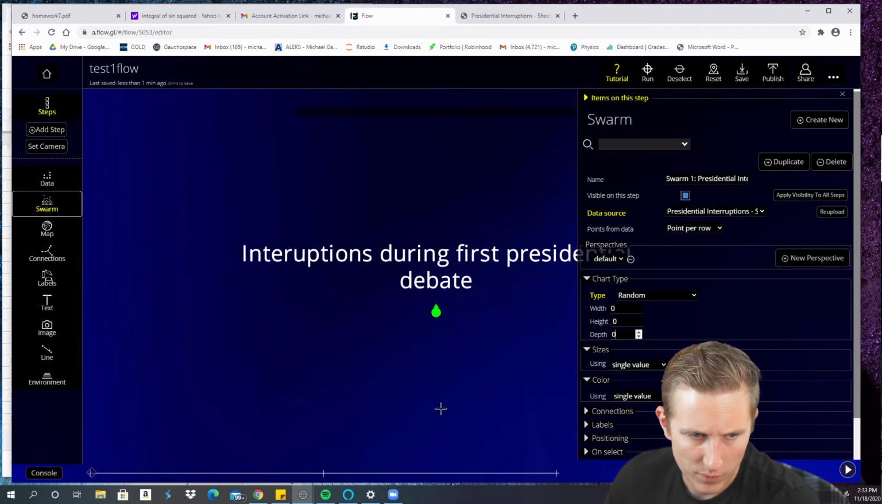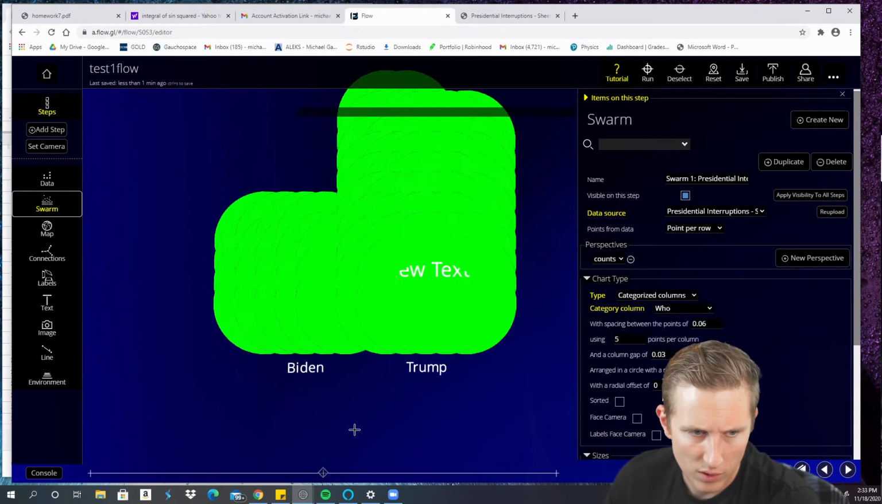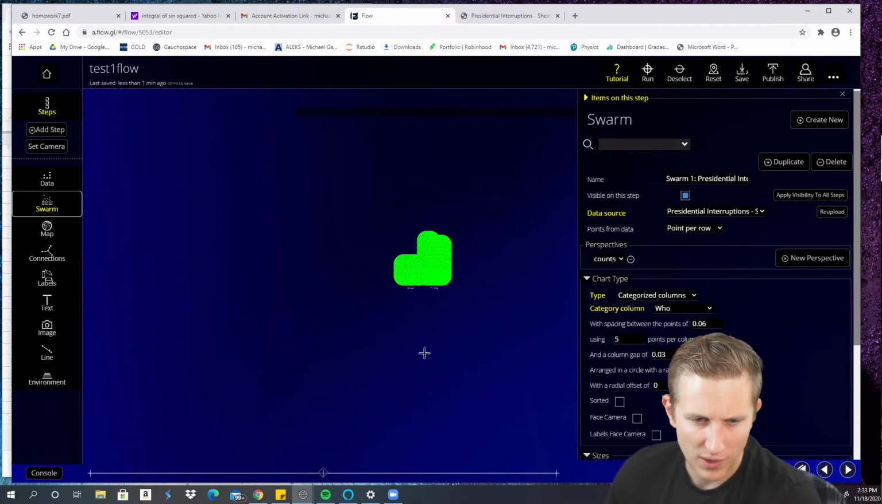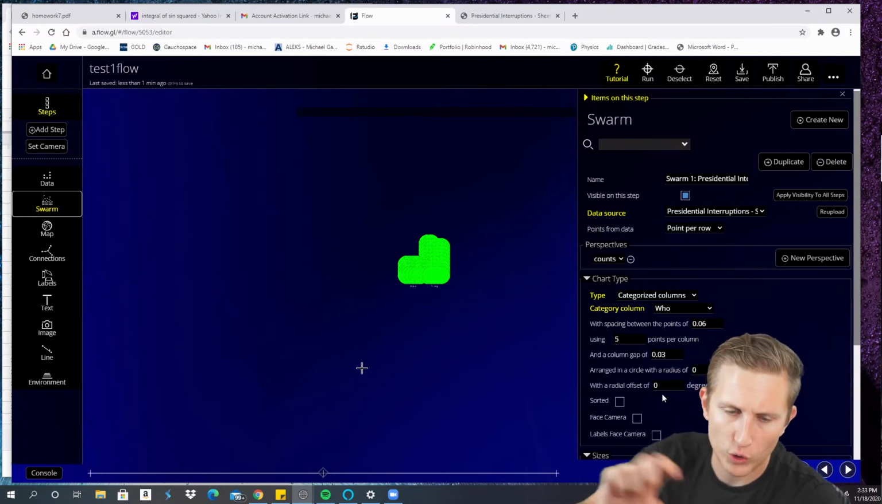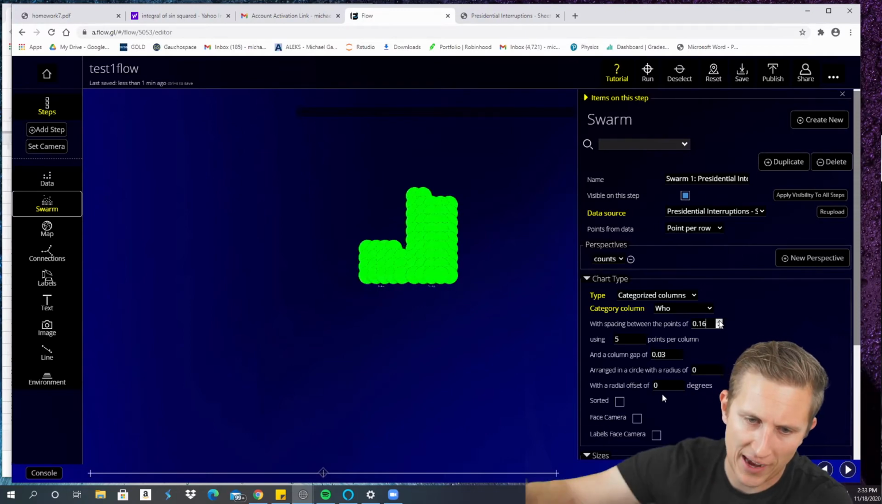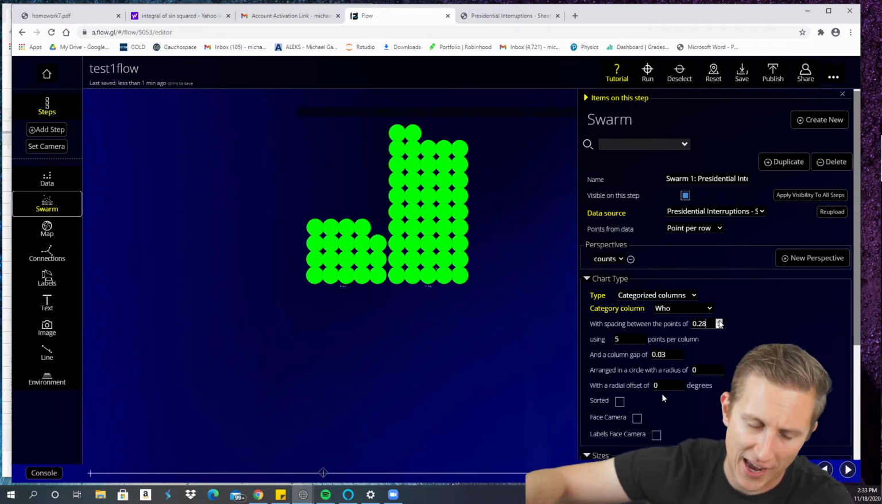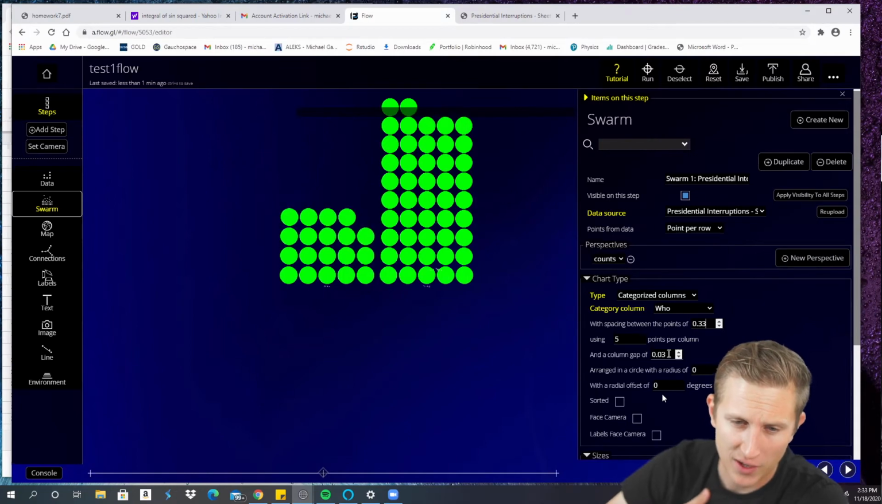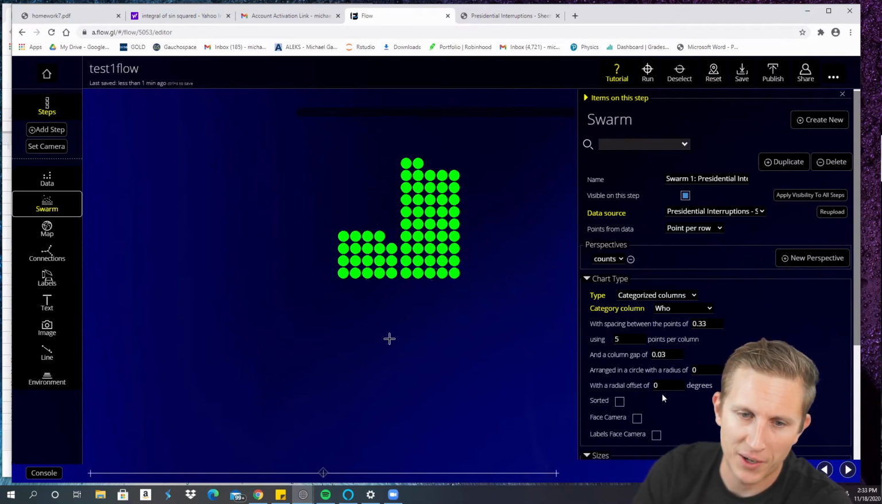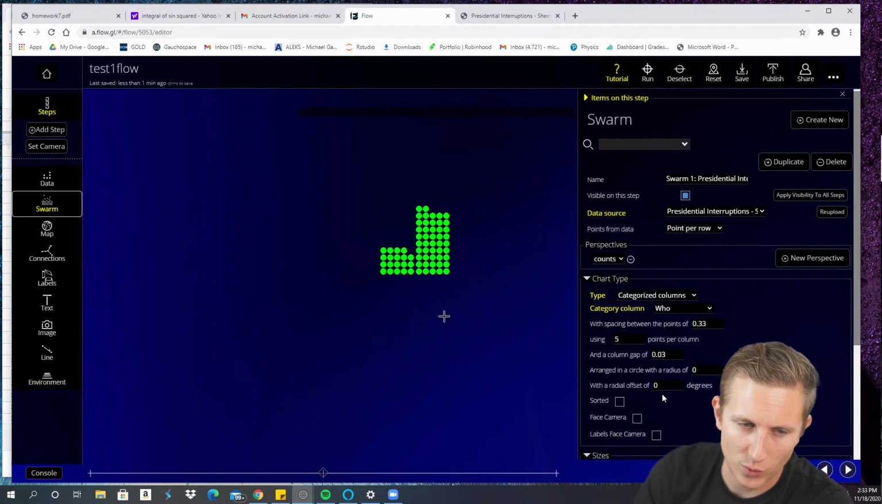Okay. Yep. And then if you click on the second step, great. So it's showing up now. Perfect, so now it's showing up. And this happens sometimes when you have an older perspective that somehow got changed, and it looks like the older perspective got changed from random to categorized columns, but there wasn't a category column selected. And so it was sort of in this in-between state where it didn't quite work. So anyways, that's sort of what happened there.